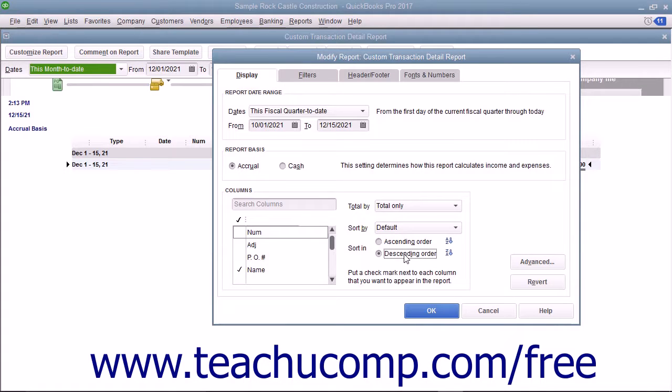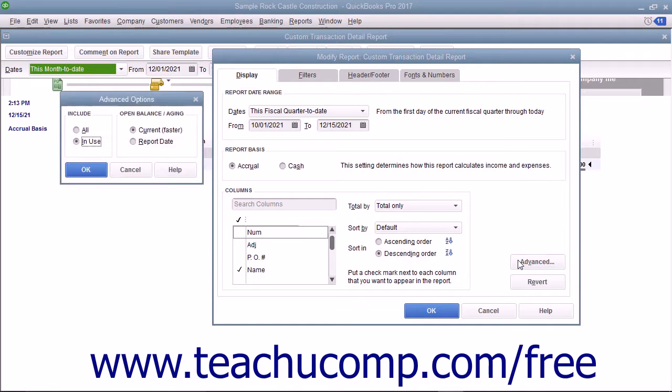Next, for transaction detail reports, you can click the Advanced button to open the Advanced Options dialog box. Here you will see the Include and the Open, Balance, or Aging sections. In the Include section, you can select either the All option to include all accounts regardless of whether or not there was any activity within the account for the date range selected, or select the In Use option to only include accounts that had activity in the date range specified.